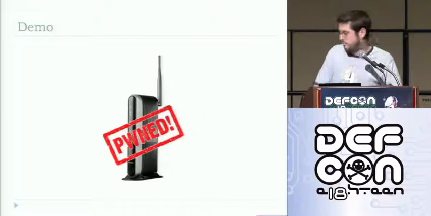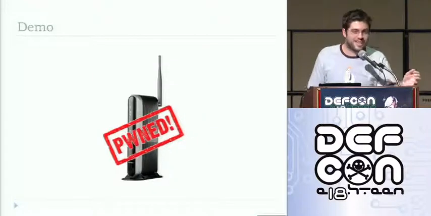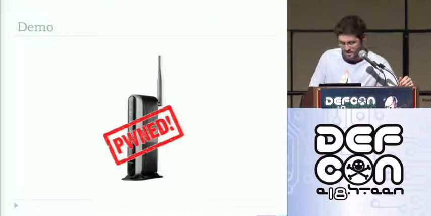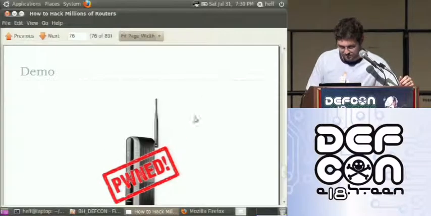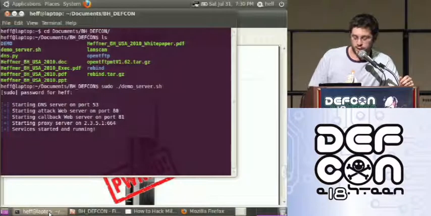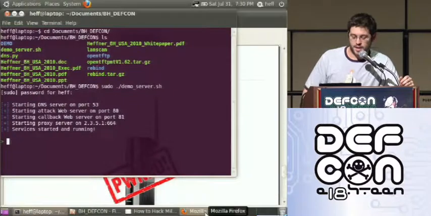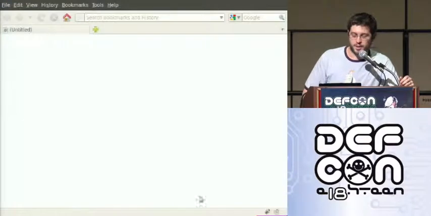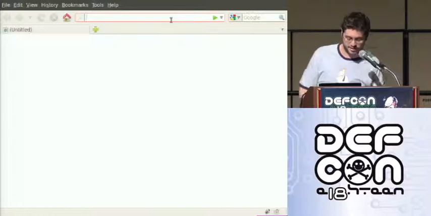So, demo time. The best way to find bugs in your code is to do a live demo. I found a really fun one in the middle of my Black Hat demo. So we'll see if it crops up again here.